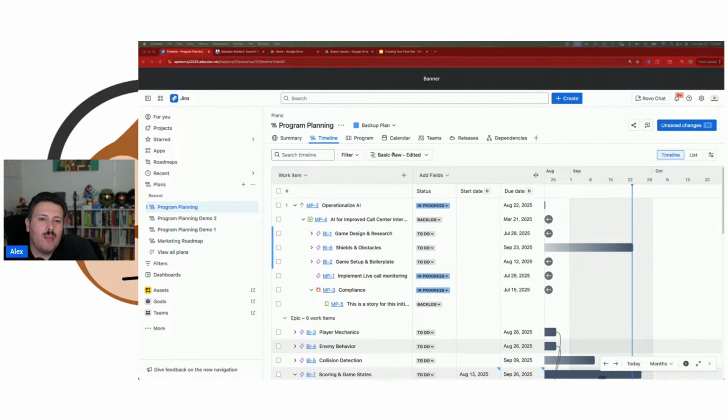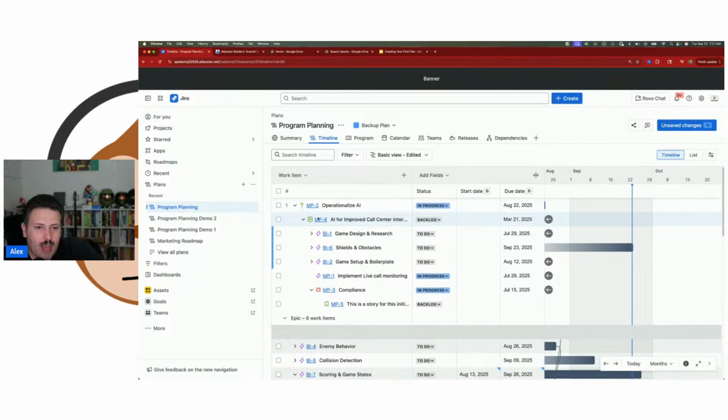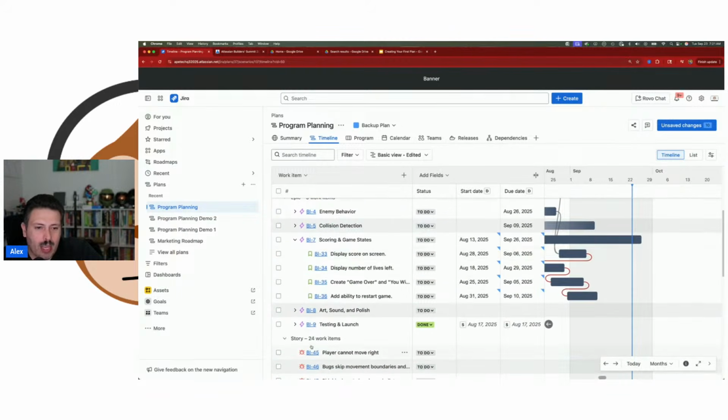Now what? What are we supposed to do? Well, that's the beauty of the scenario. You can do literally anything you want, right? And so I'm in my backup plan, the one that I made from a copy, and I can start doing this. I can start adding epics, right? So I can start throwing epics in.